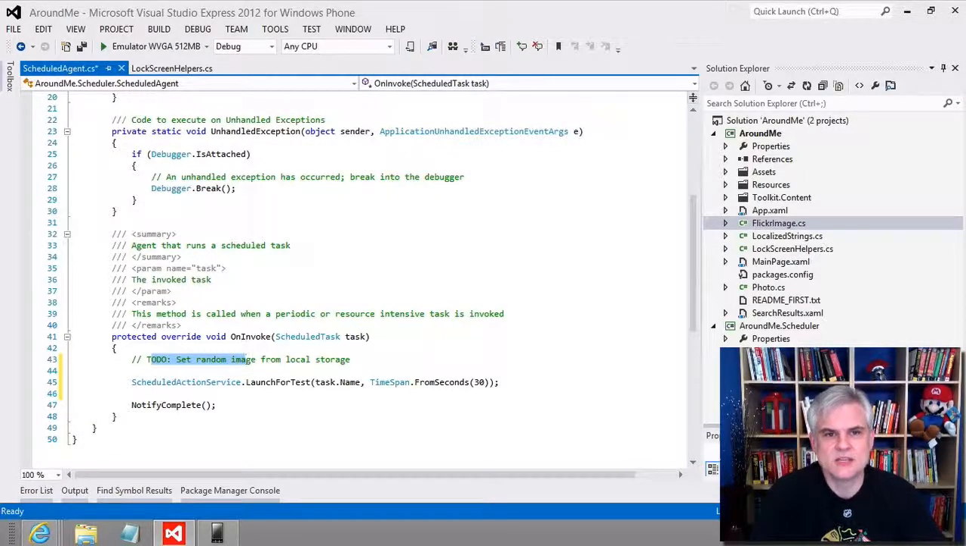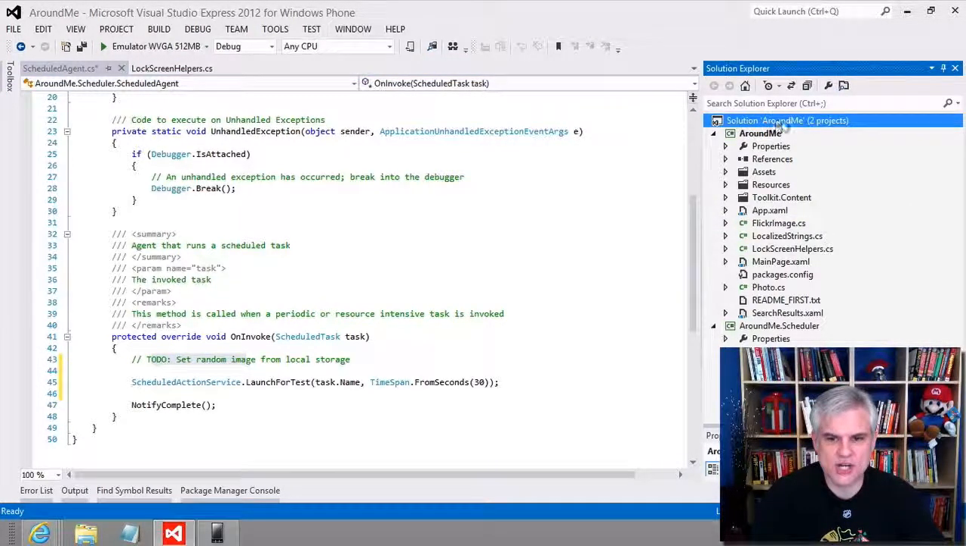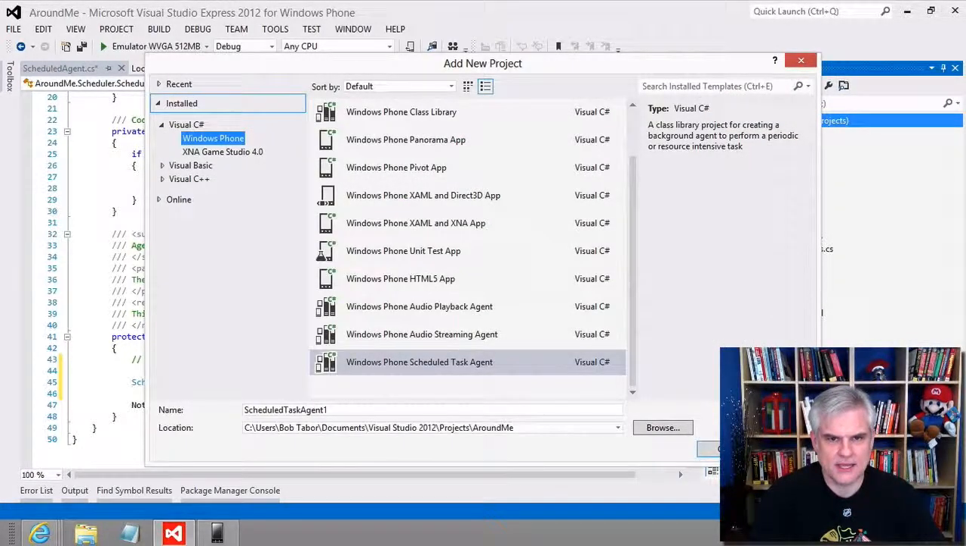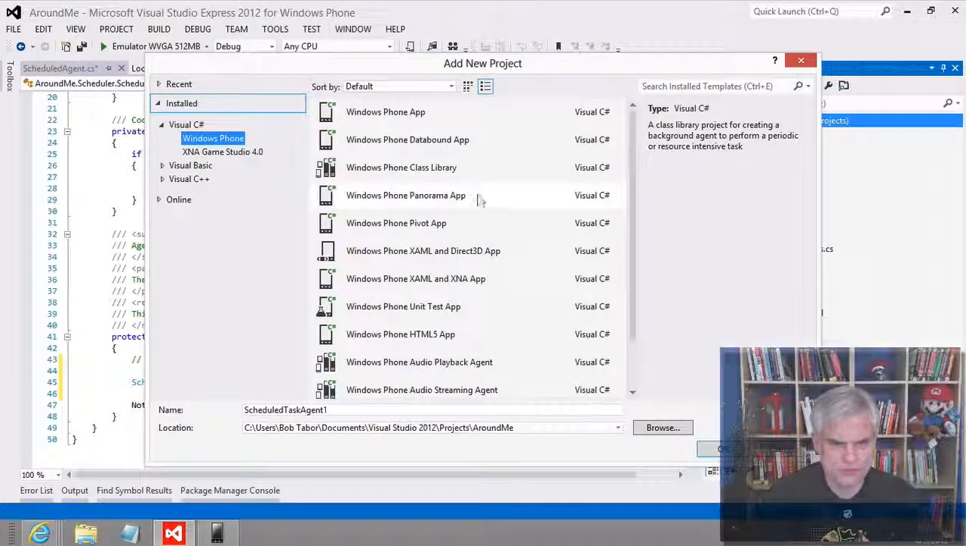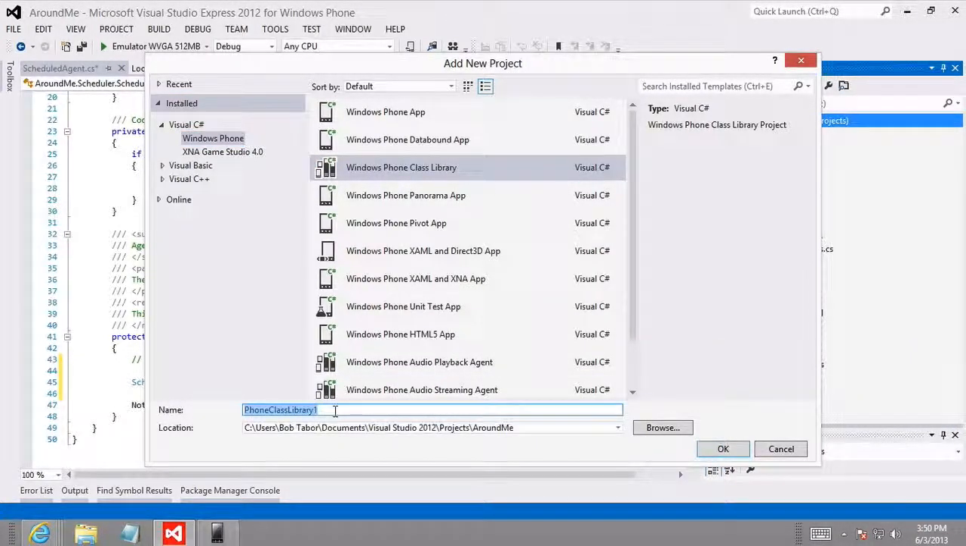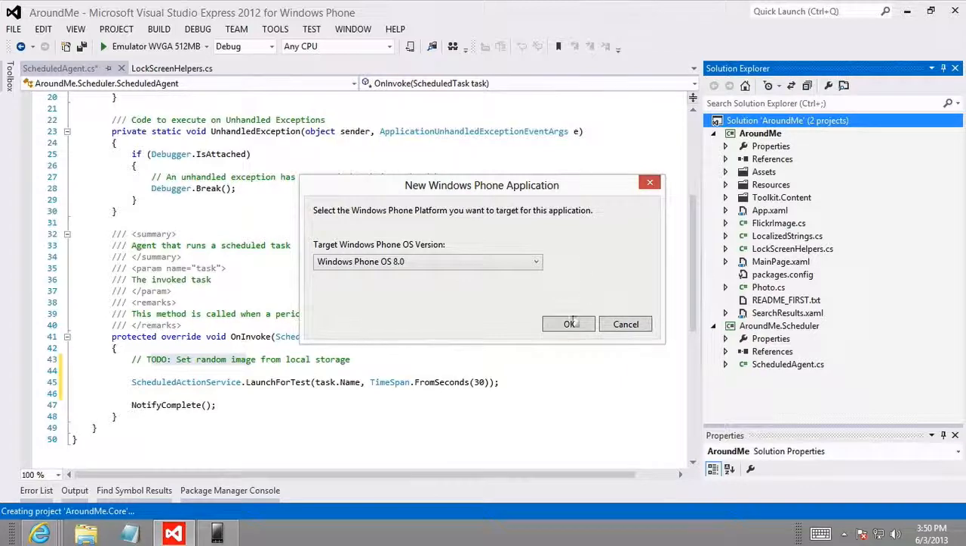So just like in step number 1, we're going to need to add a new project to our solution. So here again, click on the solution entry for the AroundMe solution. Right-click, select Add New Project. And this time we want to choose a Windows Phone class library, and I'm going to call this AroundMe.core, and then click OK, and click OK again.